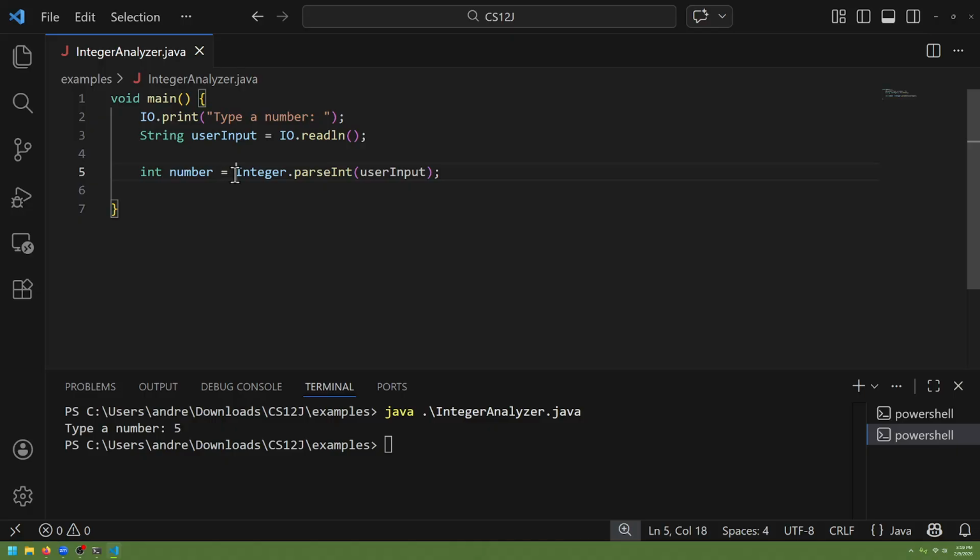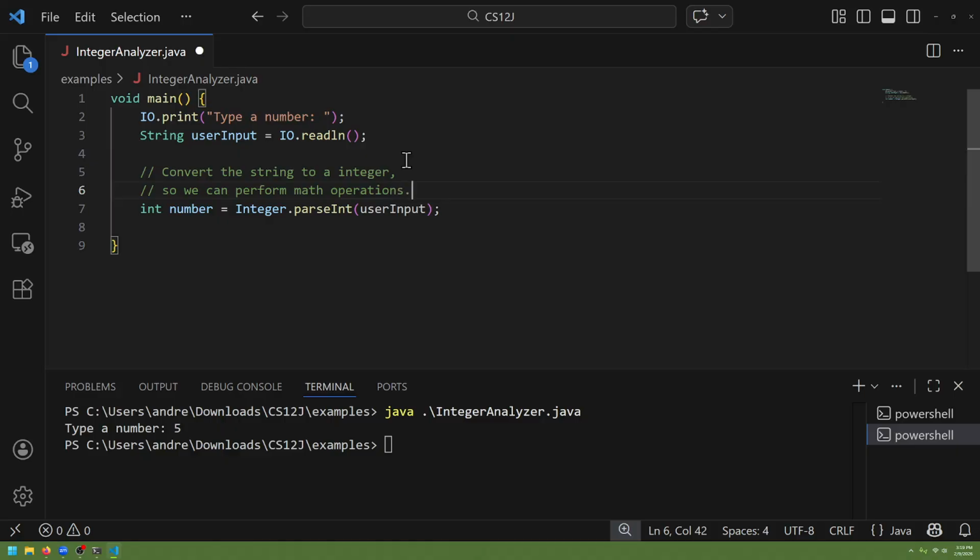So this is saying, hey, convert. Let me comment this actually. Convert the string to an integer, and the reason why is so we can perform math operations. If we left it as a string, the operations would do string operations, which are a little different.